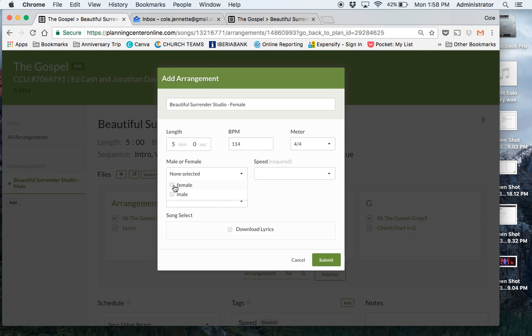Okay. Now this is a female version. This is why we make different arrangements so that we can filter them later by whether they're male or female. This is a slow song. This is a studio, and then yes, we don't need to download the lyrics. So submit.